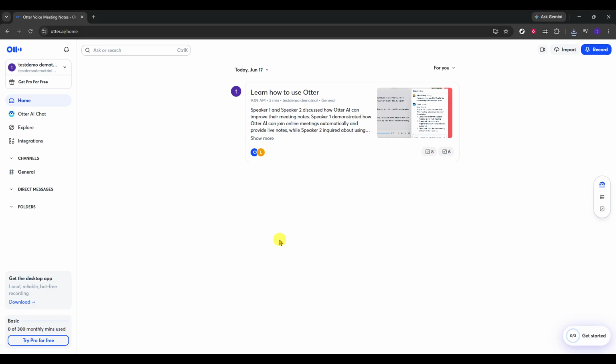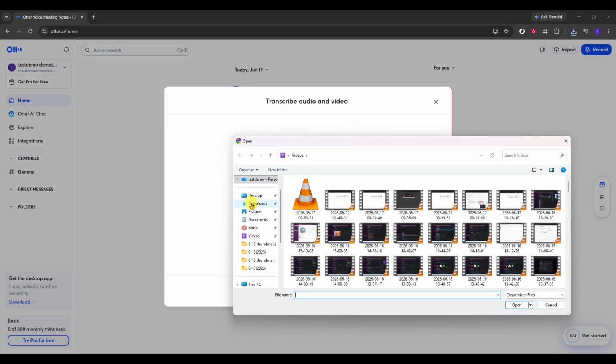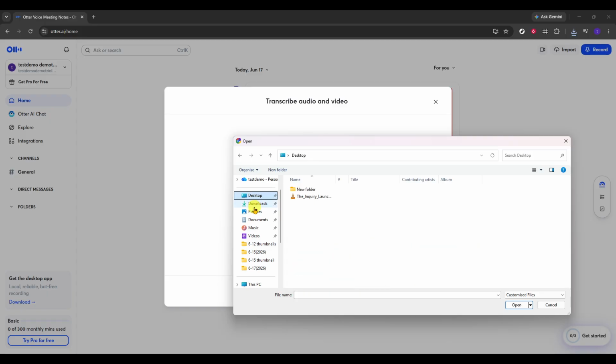Next, move to the top right corner of the page and click Import. This is the option you'll use whenever you want to bring an existing audio file into Otter instead of recording something live. After selecting Import, an upload window will appear, giving you a couple of ways to add your file.